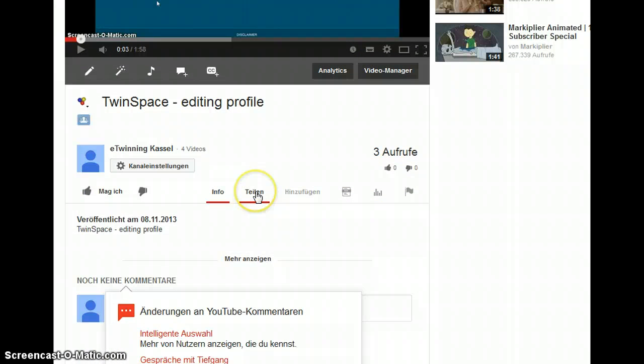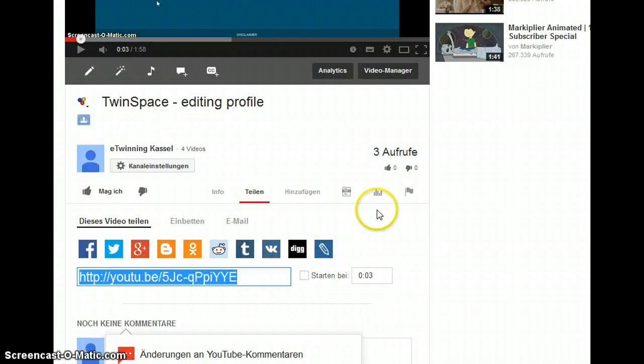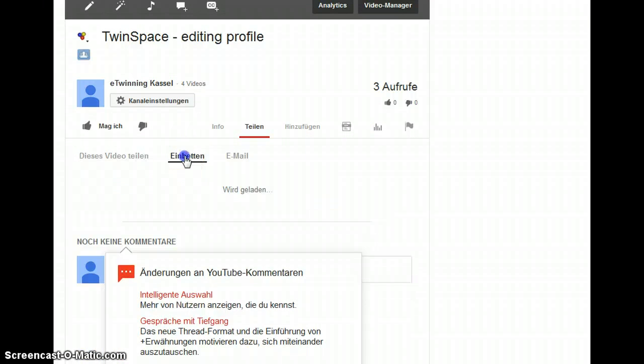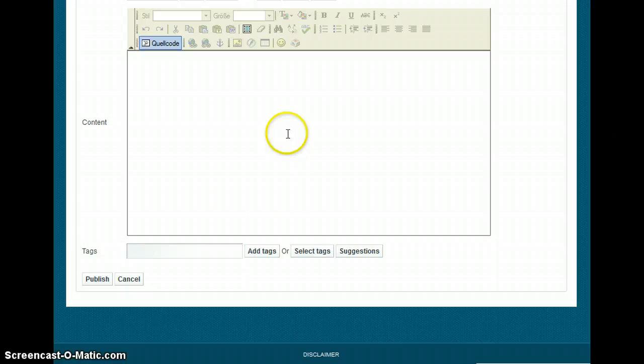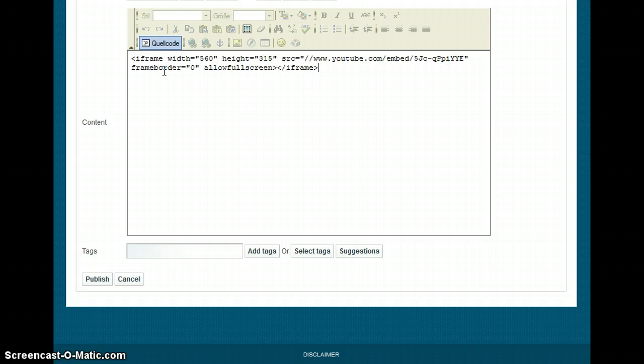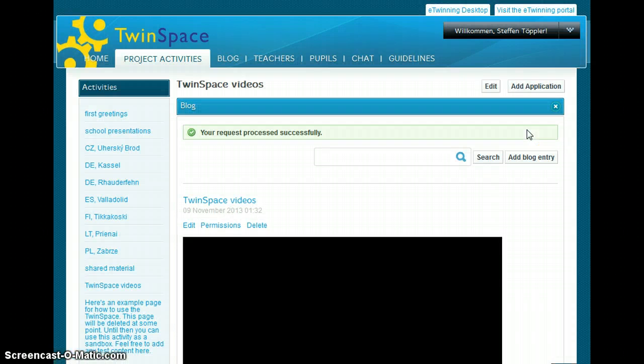I can share the videos, and if I do that, I can get an embed code, and I just copy that. That's Control C. Going back to my TwinSpace, and this is why I set source code here, because now I can just copy the code, the embed code that I copied from the YouTube pages. I can just paste it in here, and now I publish this blog entry in the page.